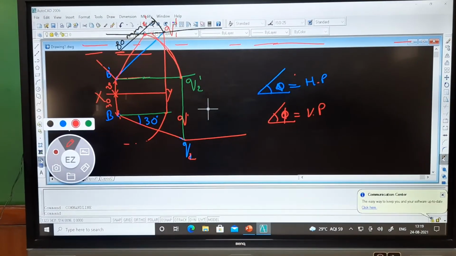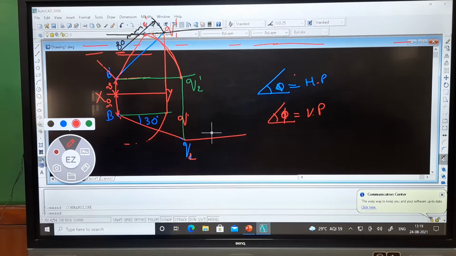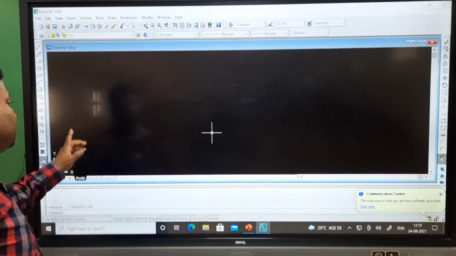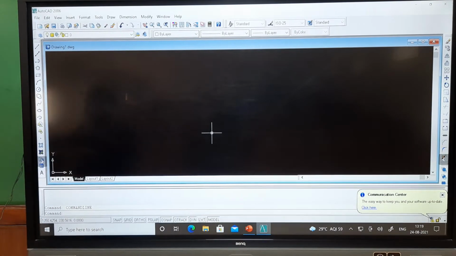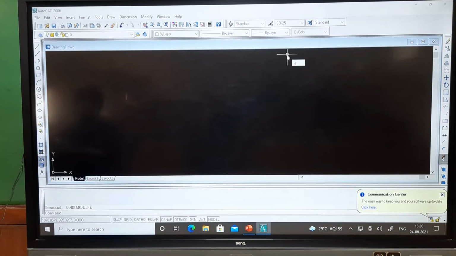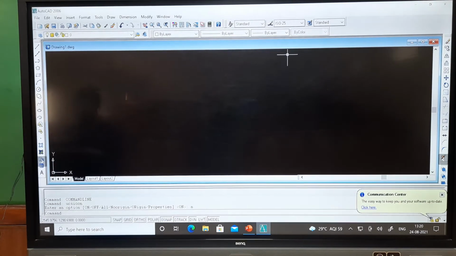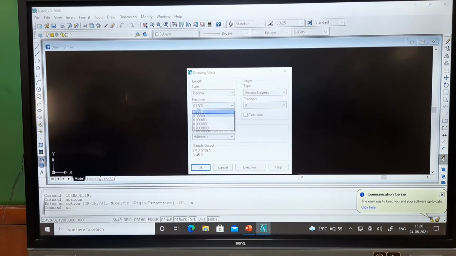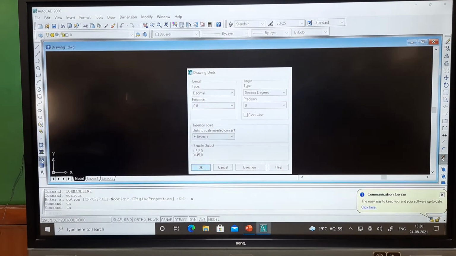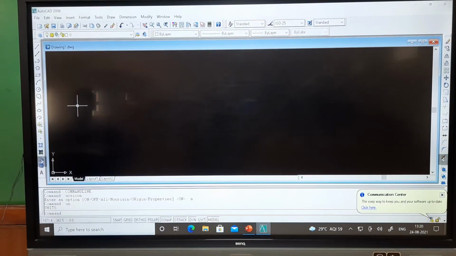So see here, whatever the diagram we have drawn, that we are seeing here. Now simply what I will do, I will draw this in AutoCAD. So in AutoCAD, the very first thing we have to do is set the UCS icon: UCS ICON, enter, and enter. After that, units, enter, decimal to 0.0 millimeters only. Okay.